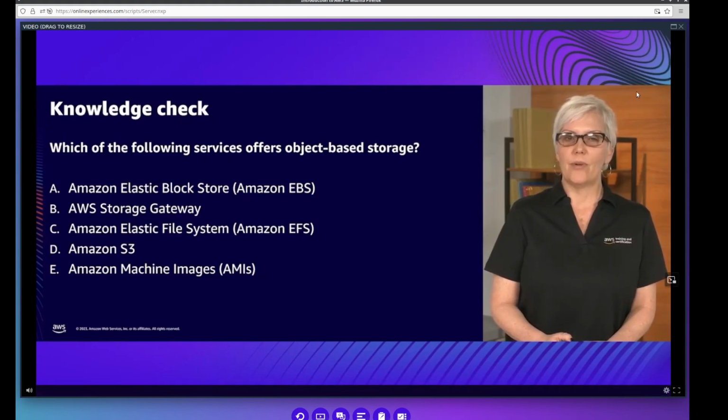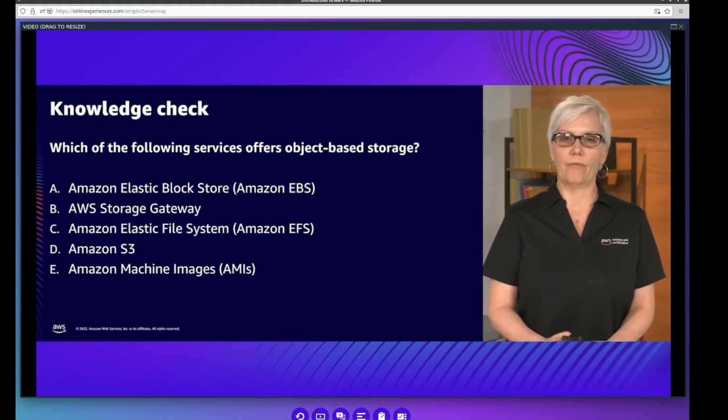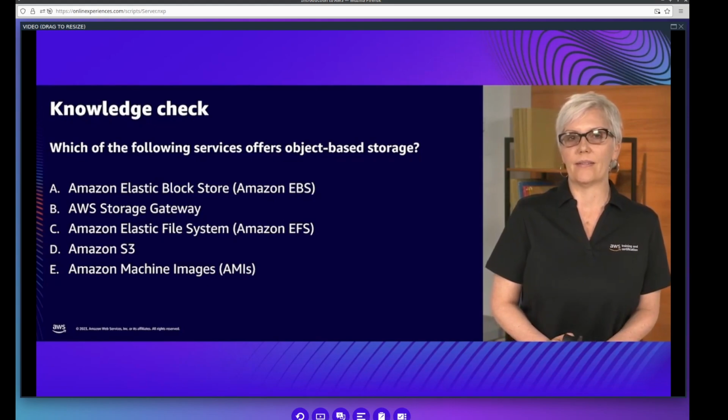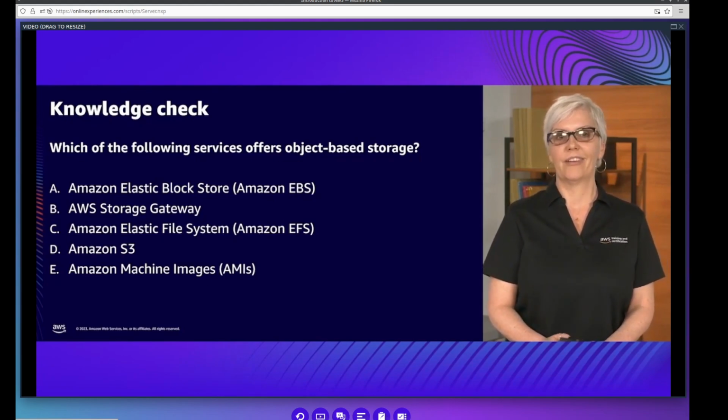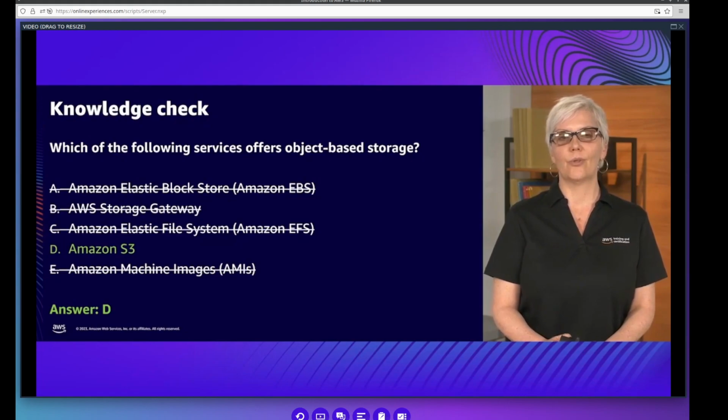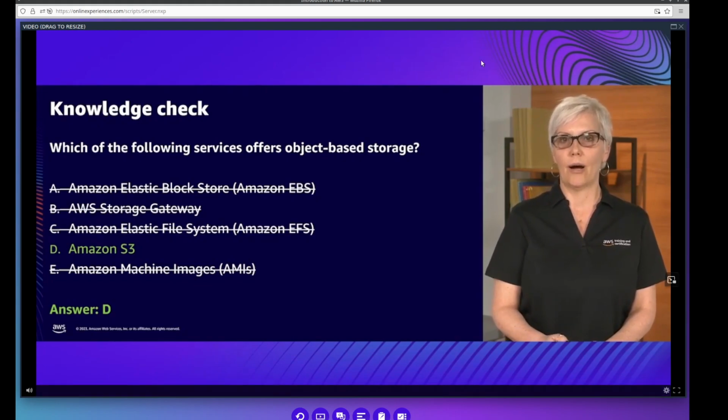And Amazon Machine Image, well, that was kind of our template for building our EC2 instance. So what does that leave? That leaves our last one of the group, which is Amazon S3. Amazon S3 is truly what is called object-based.